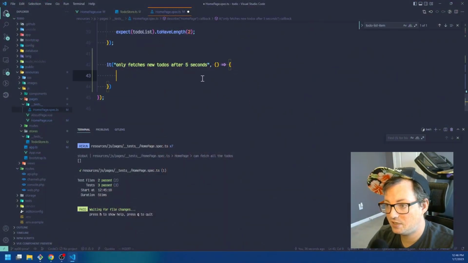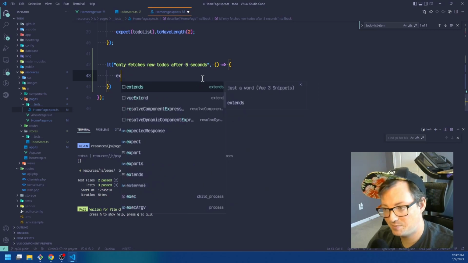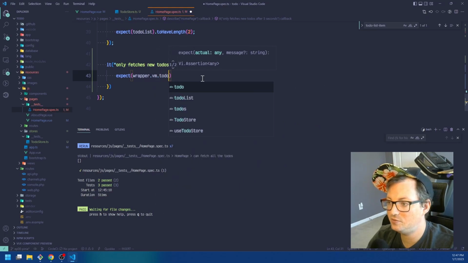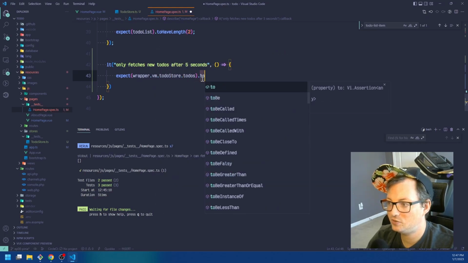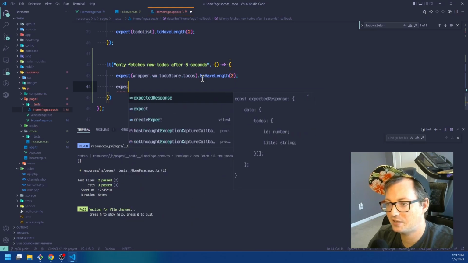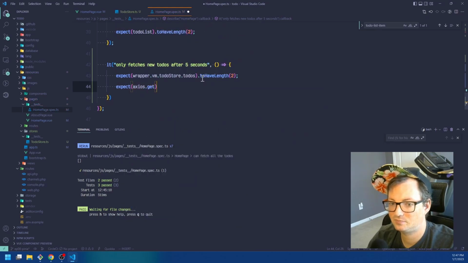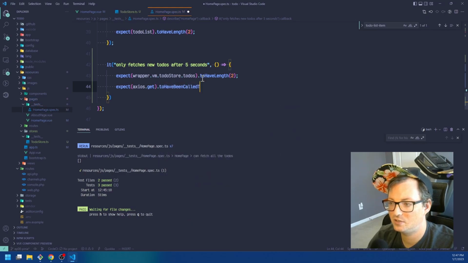So we want to say expect wrapper.vm to-do store.todos to have length of 2, which we know it will, right? And we want to expect Axios.get to have been called times 1.